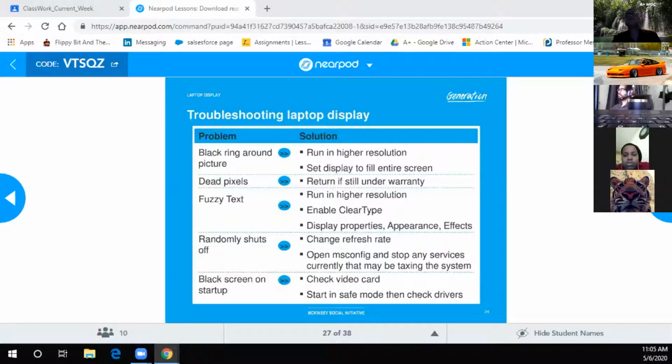Okay. Any questions on troubleshooting laptop display or doubts on this page? What is it exactly referring to, randomly shuts off? Like the computer shuts off or just the screen? Just pretend that the monitor is blinking his eyes.